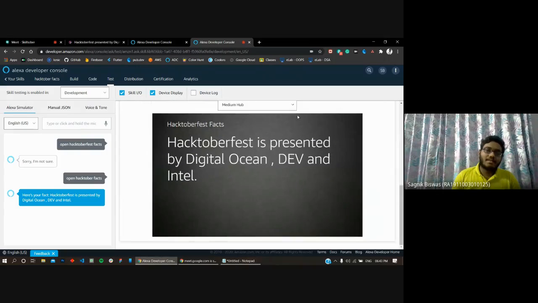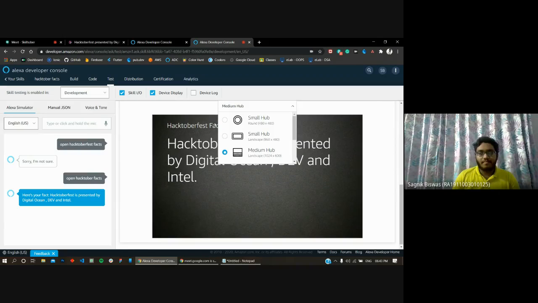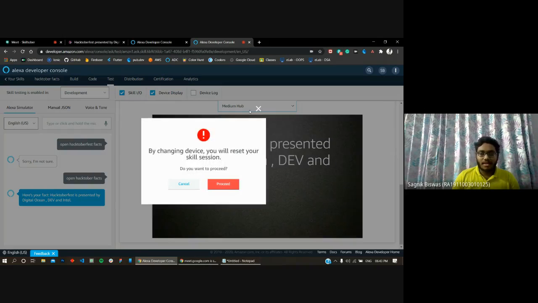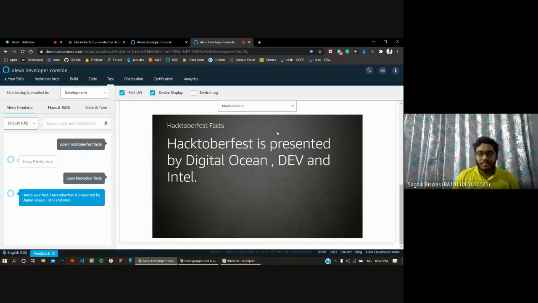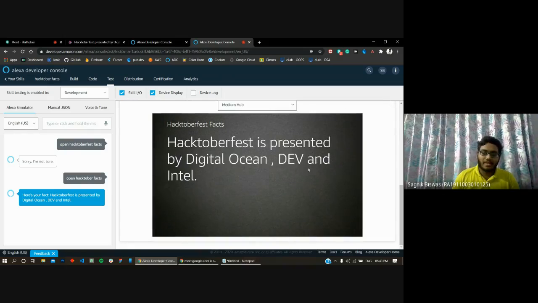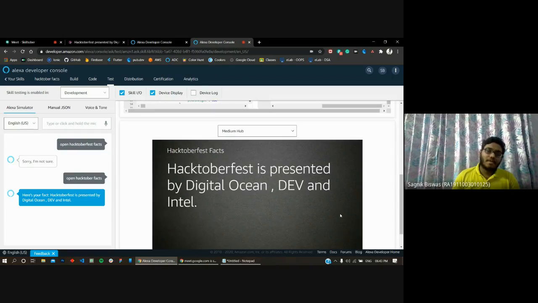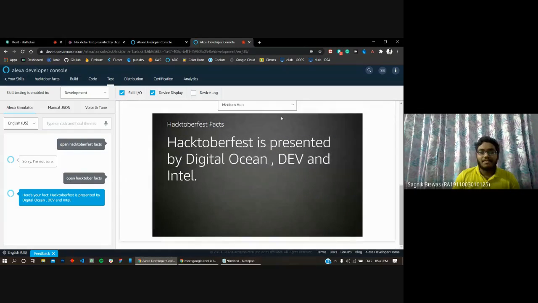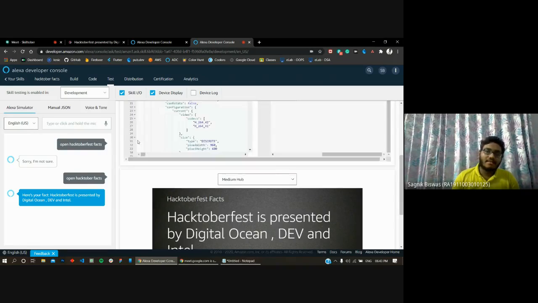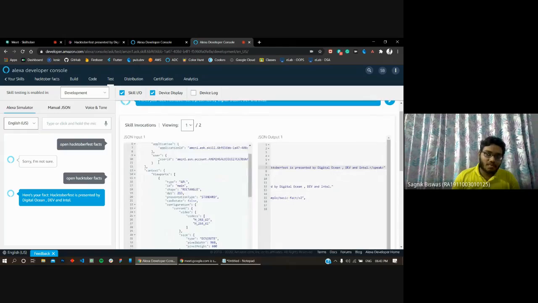Also, this is the screen which will be shown. So you can check out how your skill will look while running. This developer console gives you everything available. You can change it to a small hub; currently it's not supported, but by default medium hub is available. Medium hub is nothing but an Alexa device which has a screen as well as a speaker. The most common one is the Echo Dot, which only has a speaker, and this was the input which we provided.